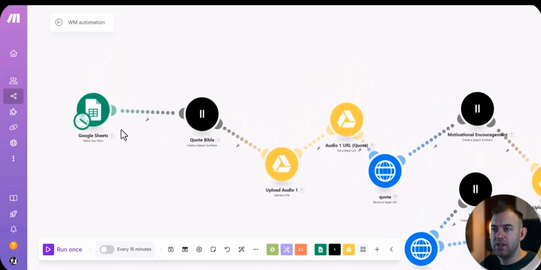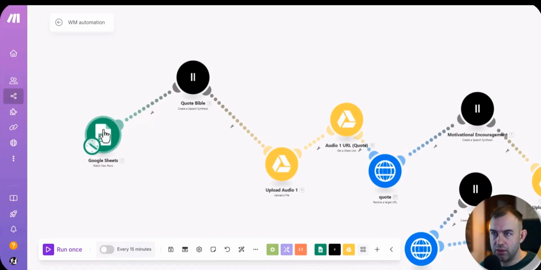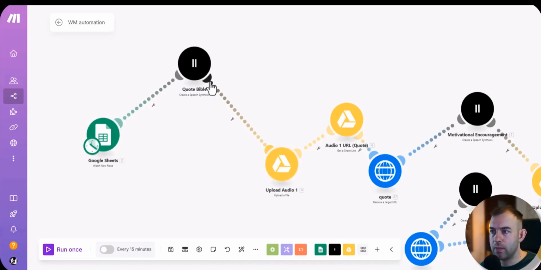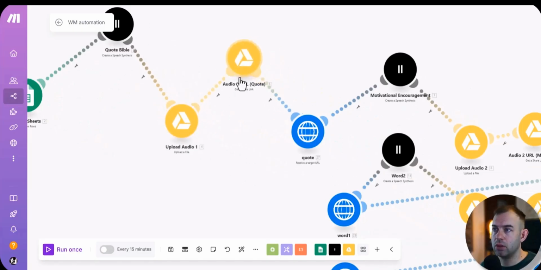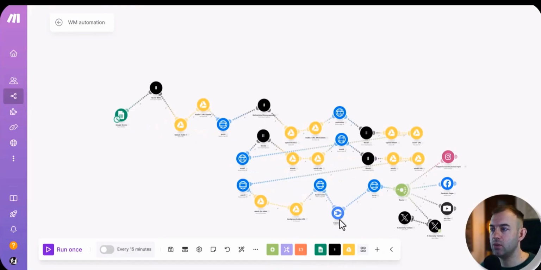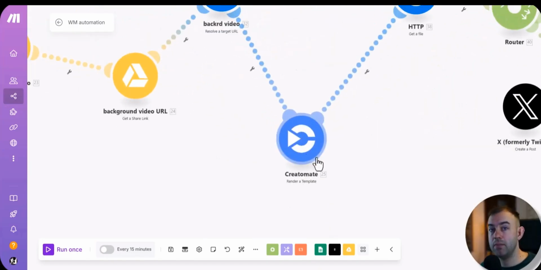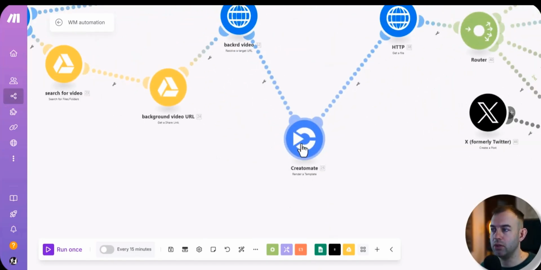And then what happens is we're going to generate audio for the narrator based on the text you put in the Google Sheet. That will get sent off to 11 Labs. The 11 Labs audio file will be saved down to Google Drive and will create a share link that we can use to download that audio. This module is taking the share link and resolving the final URL. So basically that link can be used by Creatomate, which is the heart of our automation, a place where our video template is going to be rendered. I'm going to show you that in a minute.